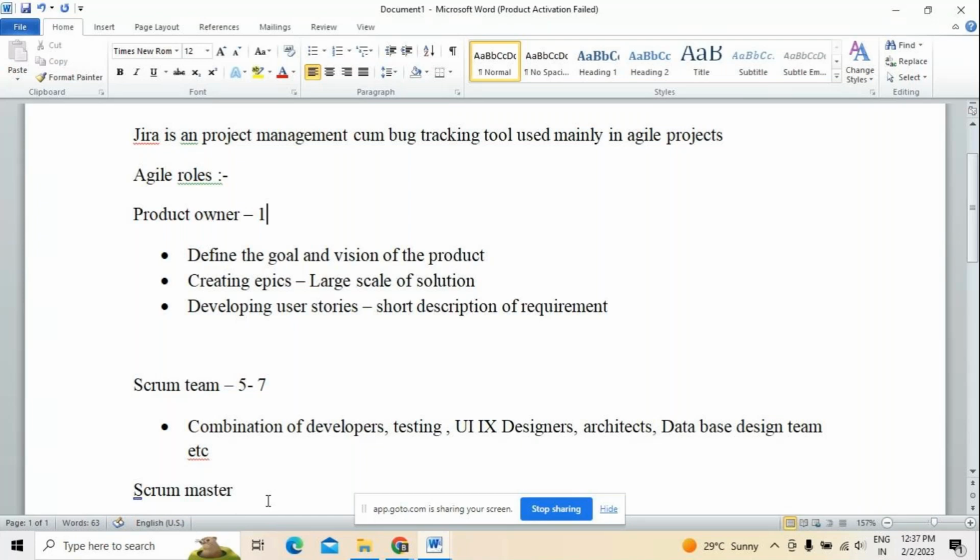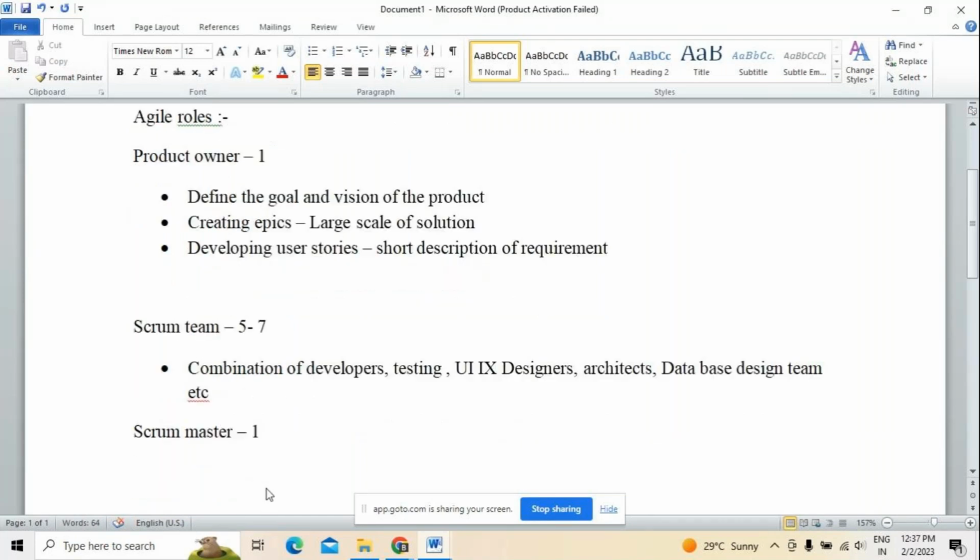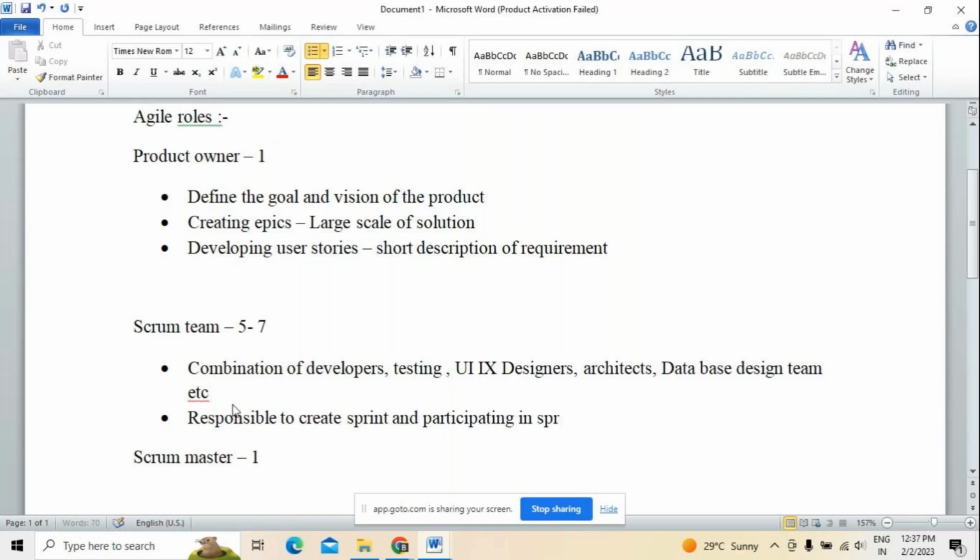Now, the Scrum Master will be one person. Let's come to the Scrum Master's responsibilities. First, what does the Scrum team do? The Scrum team are the people who are responsible for creating sprints and participating in sprint development. Participating in creating sprints and participating in sprint development is what the Scrum team generally does.